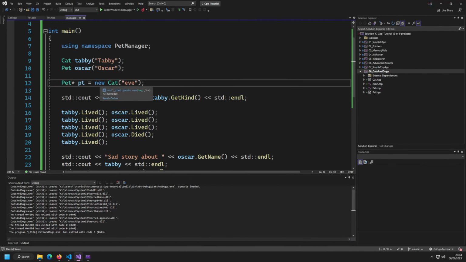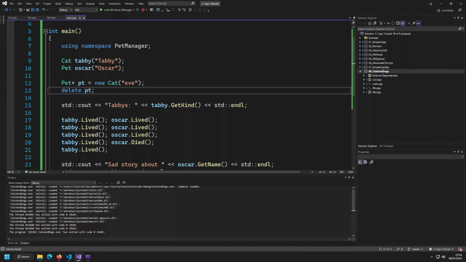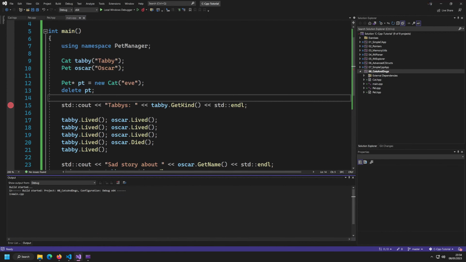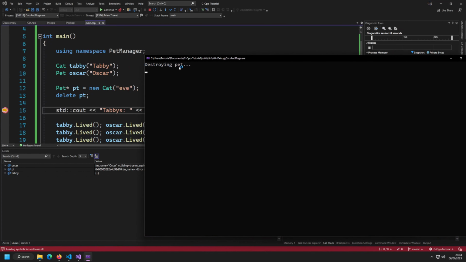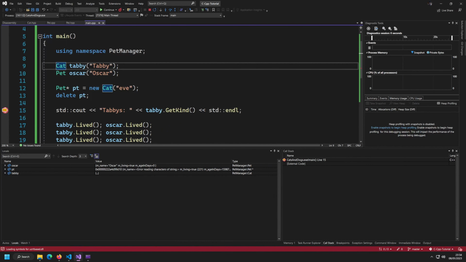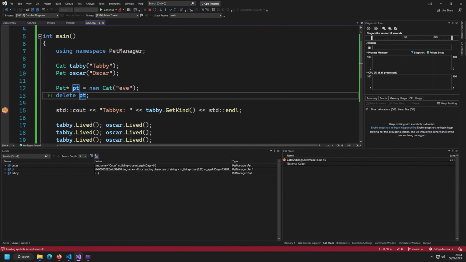But if I would do this now like that, and now I would delete the pet pointer, we're going to see some interesting things happen. Let's make a breakpoint here, and let's run this. Now, if I take a look at the console here, you can see that we are now only destroying a pet. And we are only destroying a pet because we are deleting a pet. And if we are deleting a pet, the compiler really doesn't care. It's just calling the destructor for the pet and freeing the memory. And bad things happen, because again, a pet is not a cat, but a cat is a pet. Get the point, right? And if I delete just the pet, it's bad.